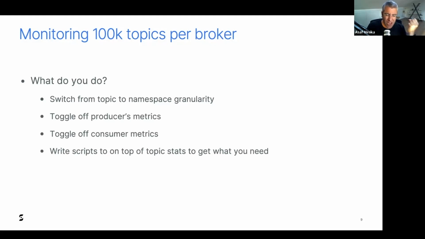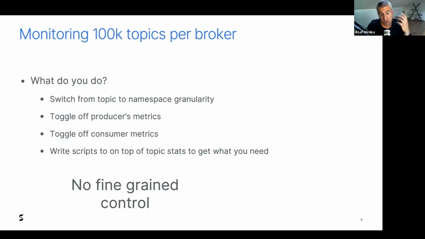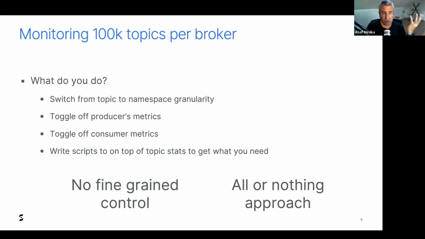And when they really need it, what they do is they write scripts on top of the topic stats, which is an HTTP endpoint giving you very detailed statistics for each topic. And then you take them, you mesh them up, combine them, aggregate them, and throw them into a time series database or Elasticsearch. So when you want to monitor so many topics per broker, today you don't have any fine-grained control. It's an all or nothing approach, as you saw, right? That's one really big problem that we need to solve.